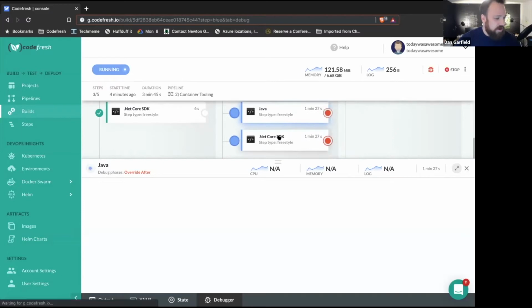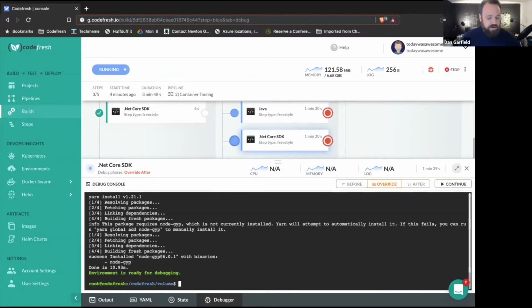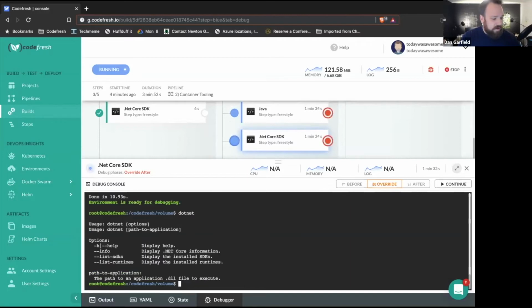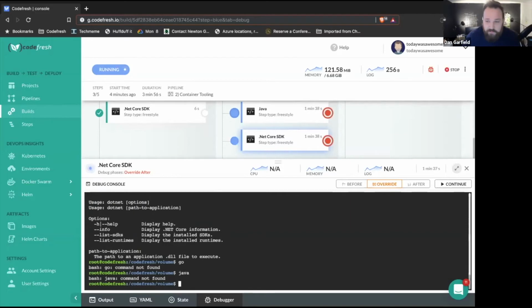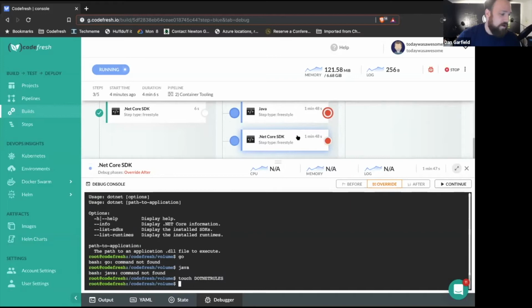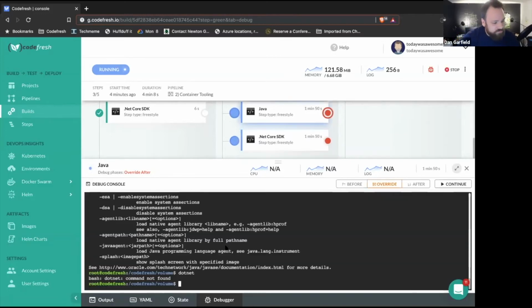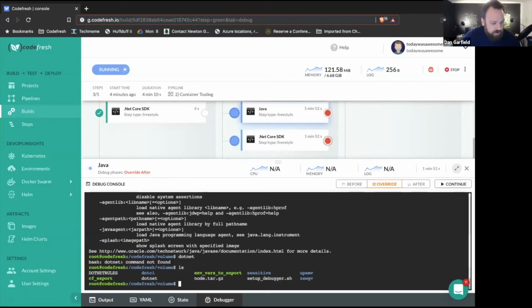But if I go into my .NET step and my debugger, I'm now going to have .NET available, and Go will not be available, and Java won't be available. But remember, I can actually interact with this shared volume in real time. So I'm going to do a .NET rules over here. And if I go and look over in Java, and I actually check my volume, you can actually see that .NET rules is now available.